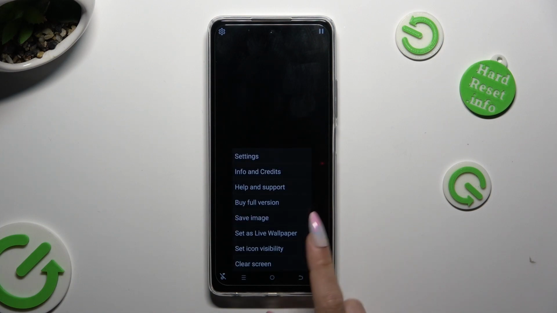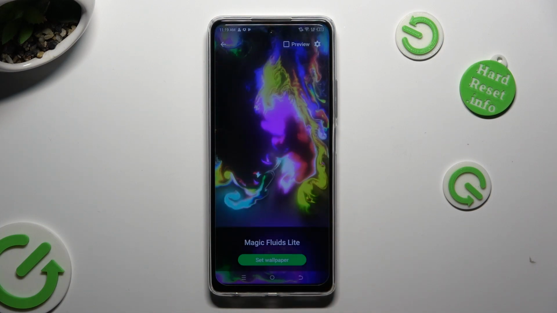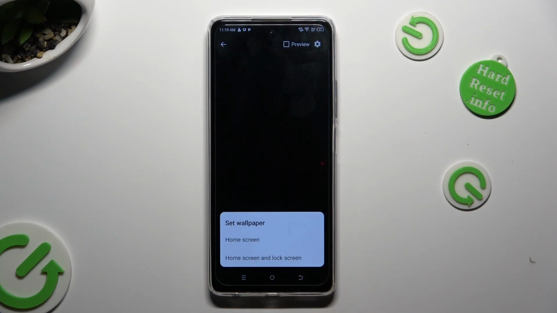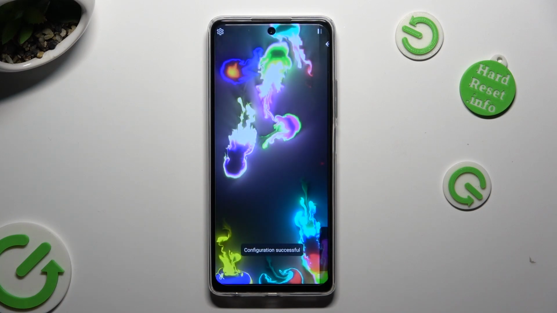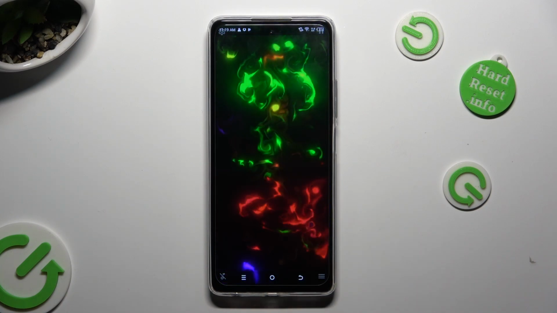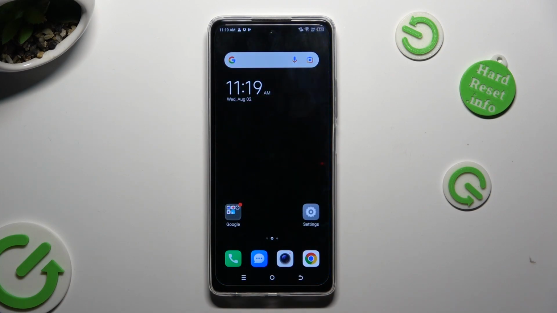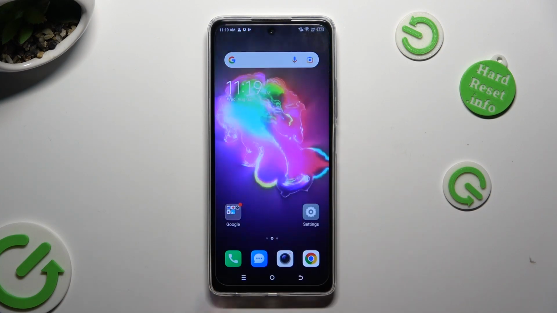Click on the same three lines. Tap on Set as Live Wallpaper, but this time select Set Wallpaper at the bottom and decide if you wish to apply it on home screen or home screen and lock screen. I will go with home screen only, so when I click and go back, I can see that my wallpaper was successfully applied.